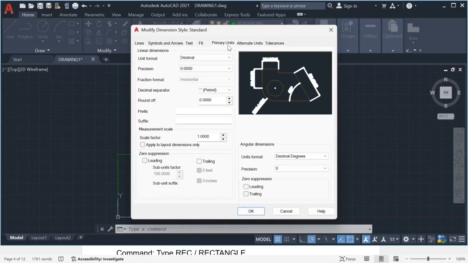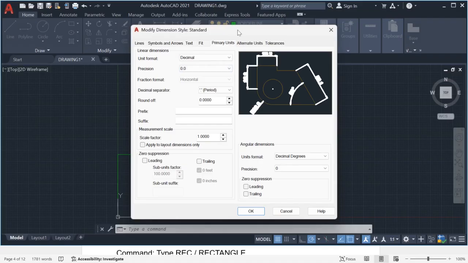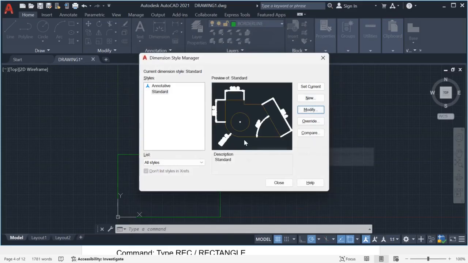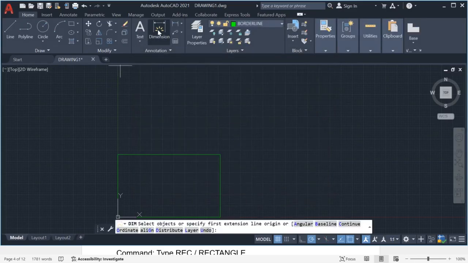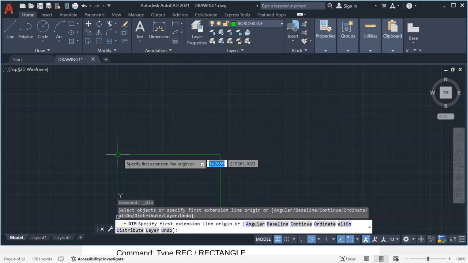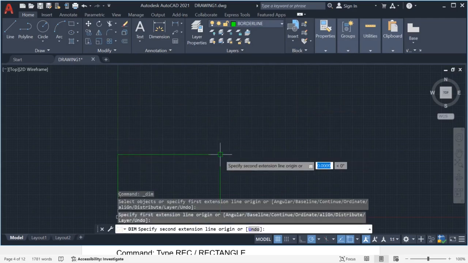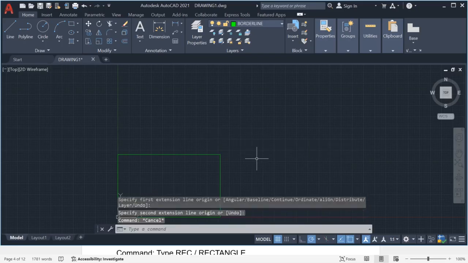Come all the way here over the primary units, and we want to change the precision to be 0.0, like that. And finally, we want to click on OK. So this change should have taken place, and we can close this one here. Now let us try that again. We want to measure the dimension from here all the way to here, and we want to see what that dimension is.